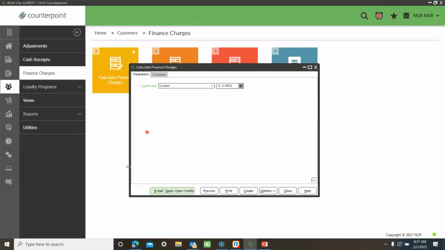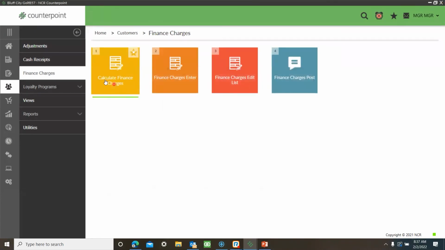When you're done with your finance charges, you can create right from the report, and Counterpoint will create individual finance charges under here if you want to change them. Or if you're happy with that, you can just come right here and post.